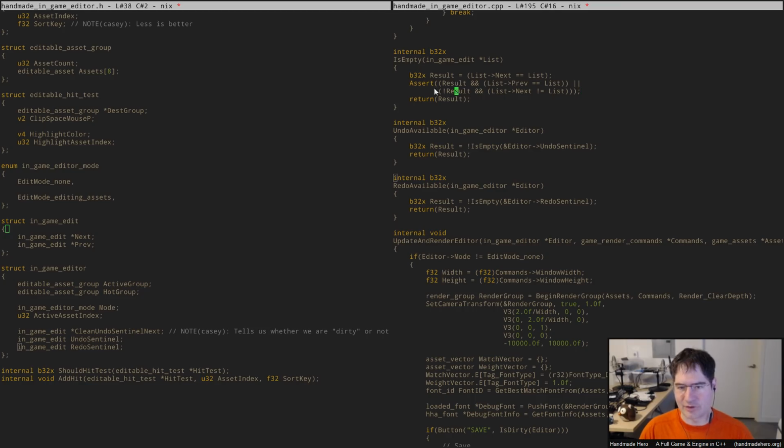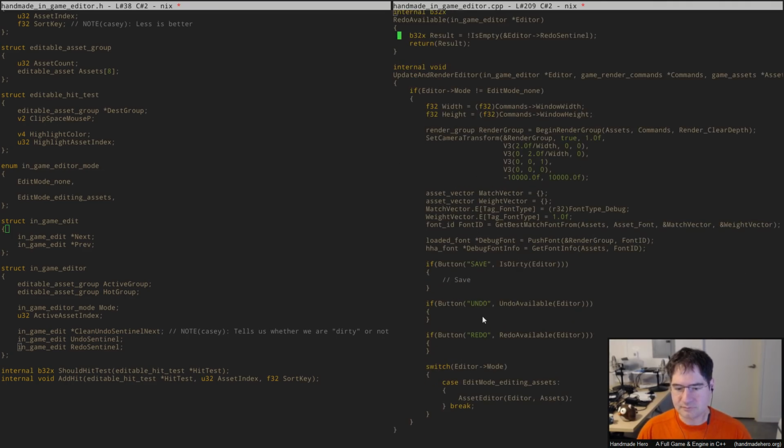So either I have to have ListNext equal to the list itself, in which case the previous also has to be equal to the list itself, or in the other case, if I didn't have that, then the previous pointer also had better not be, because it's either empty or it's not in both directions. It can't be empty in one direction and not in the other, because that's just a linked list bug in our code, and we don't want that, right?